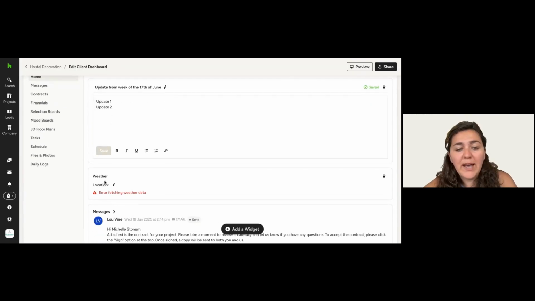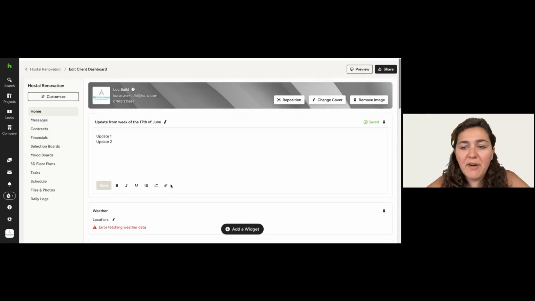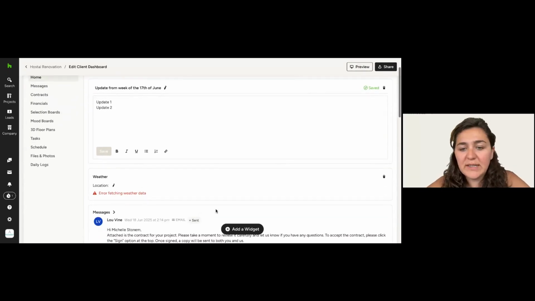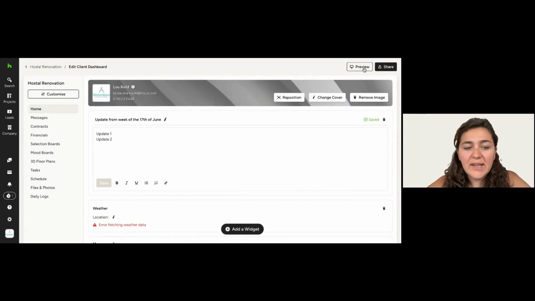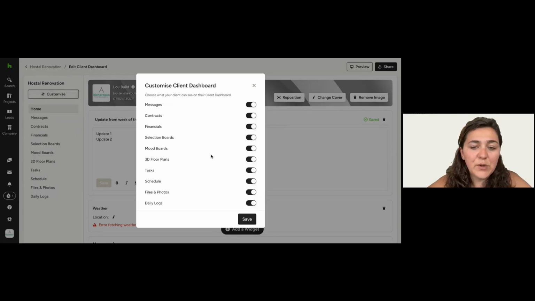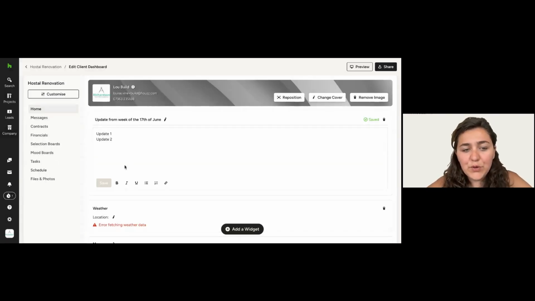You can also add a weather location. So because that location was not put into the project, you have an error, but once you input an address, they will also add the weather. And so what it does in here, you can also customize what you want to show to your clients. So if you want to hide daily logs, mood boards, that would be worthwhile showing, but financials or 3D floor plan, or anything that you want to show them, you can customize. And then after you can preview what your clients will see.